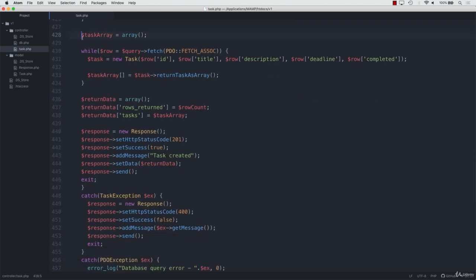Scroll down, and then what we do is return as normal the standard response for a success, which is the envelope which has the status code, the success flag, and any messages, but also the data, which includes the rows returned and the tasks themselves.